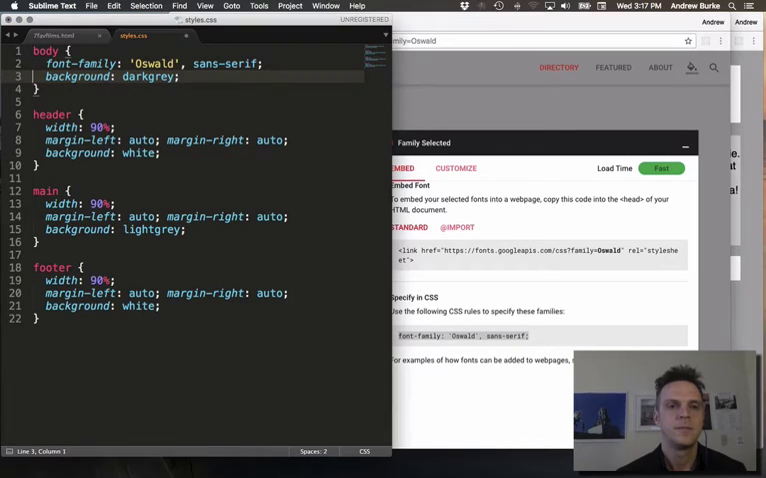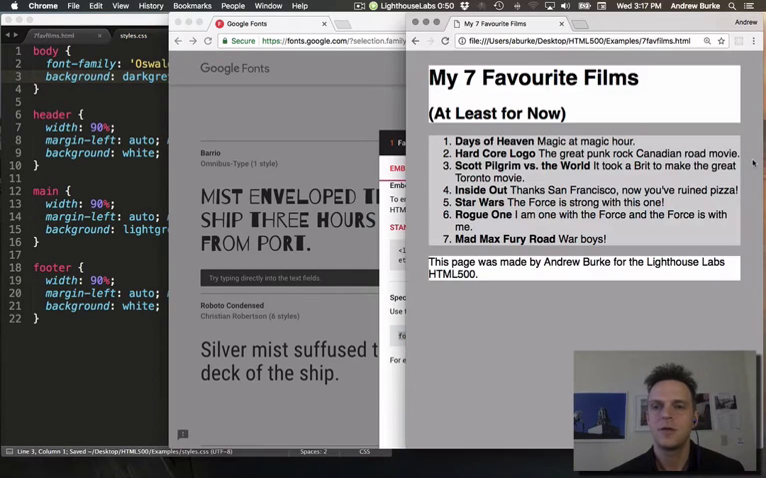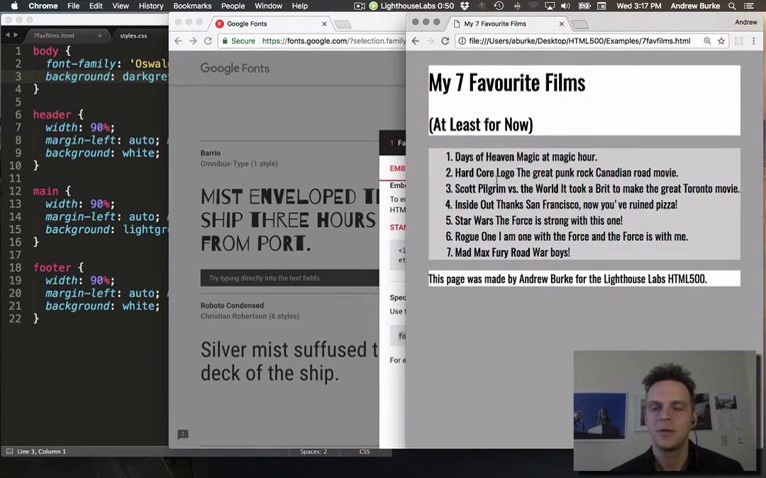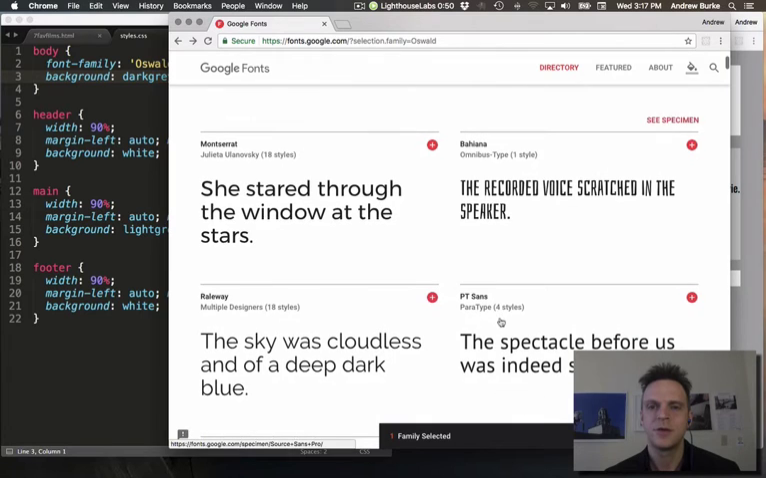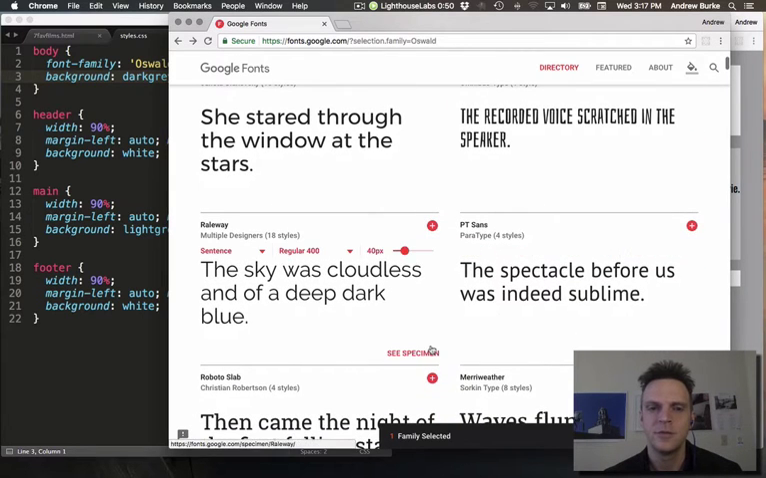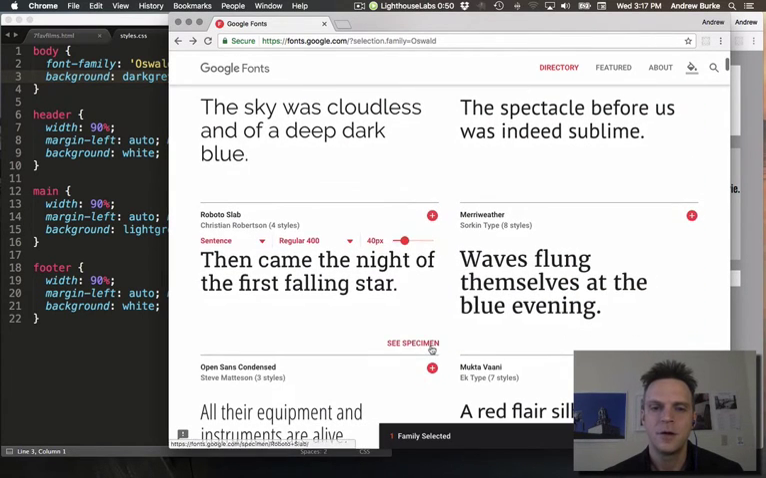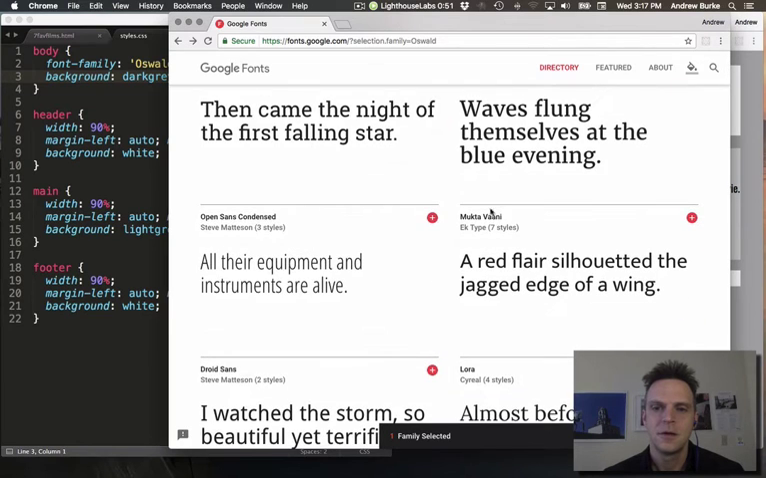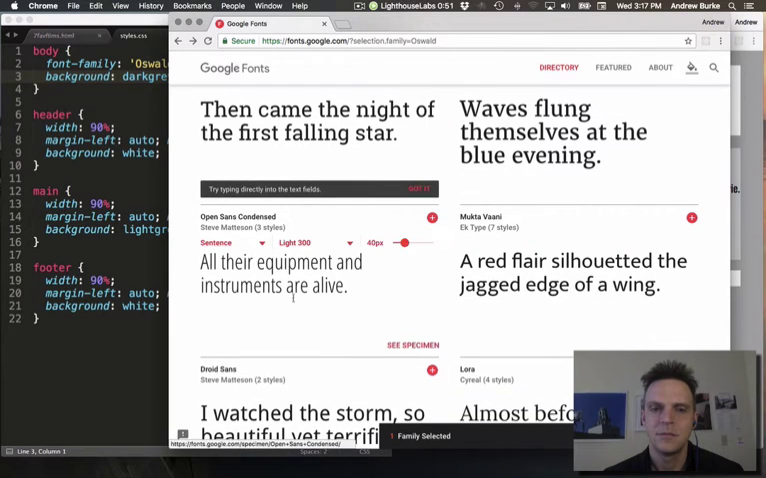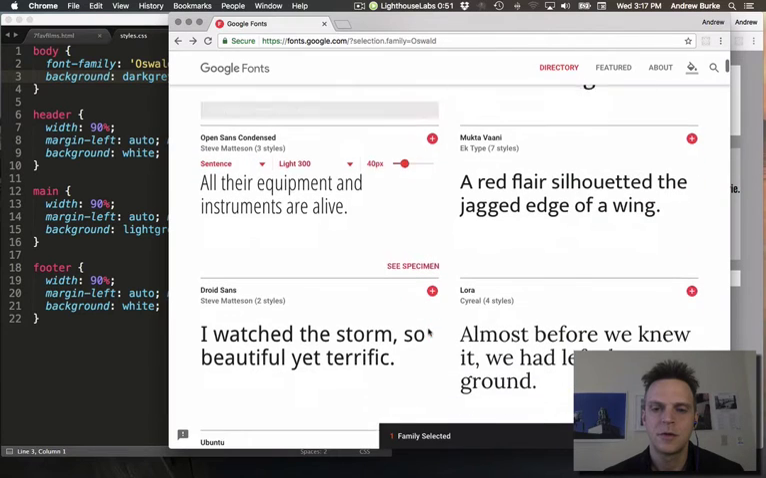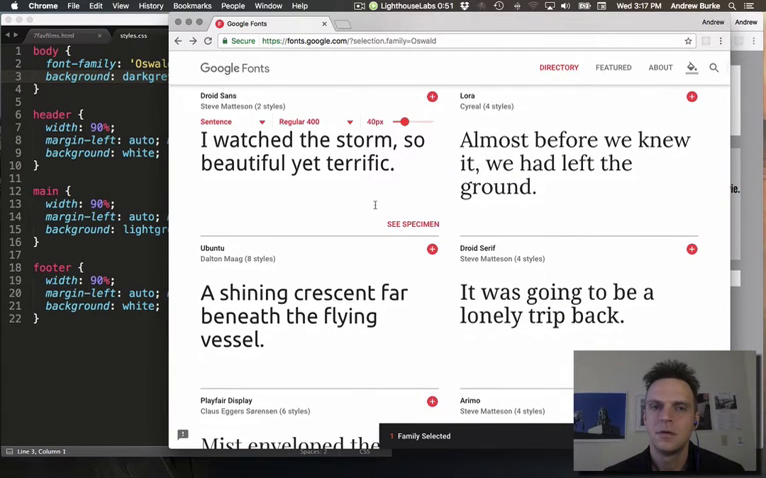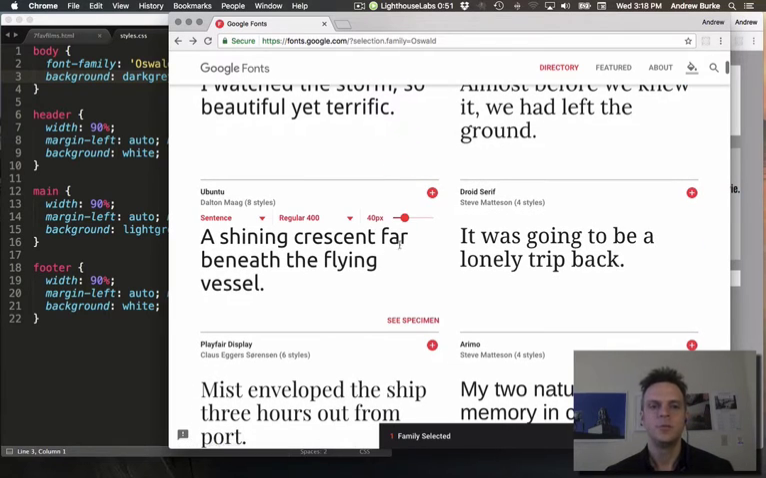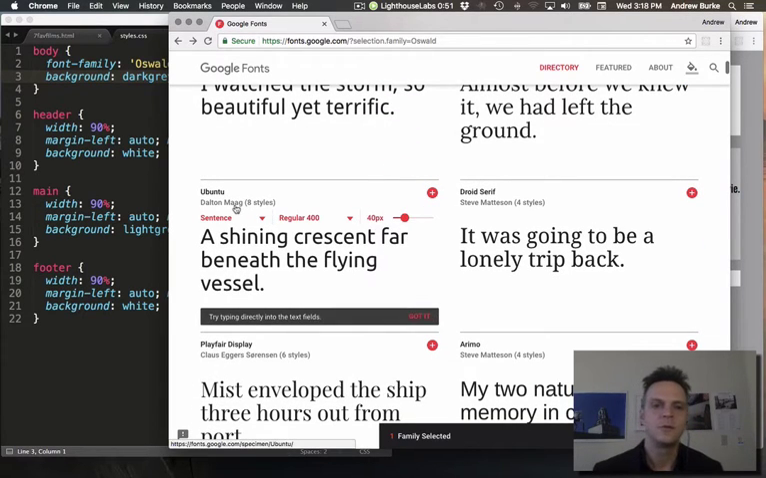There we go. Okay, so let's try this page again. Bang, there we go. That's kind of neat. It's a little strong, but maybe that's a good title font, and maybe we should pick something cleaner and simpler for the content. Maybe Open Sans Condensed. I don't know, Ubuntu. There we go. How about Ubuntu?